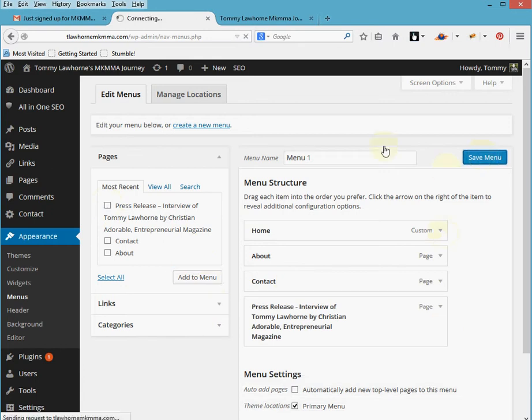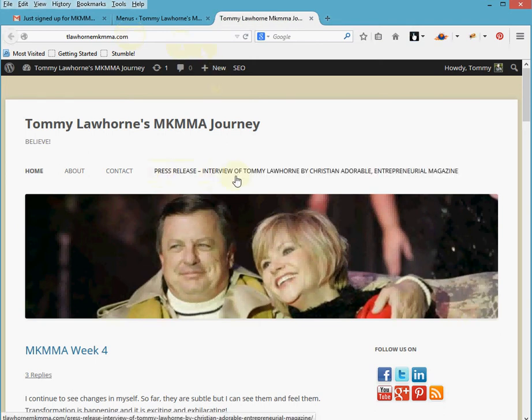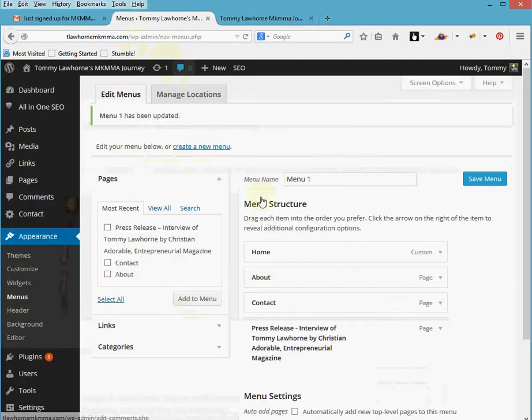And if we save it like that, we can go over to the main site and see that we have this big long name for the press release. And it really doesn't look like a menu button. It just takes up a lot of space. So let's shorten that up. Let's go back to the menus.